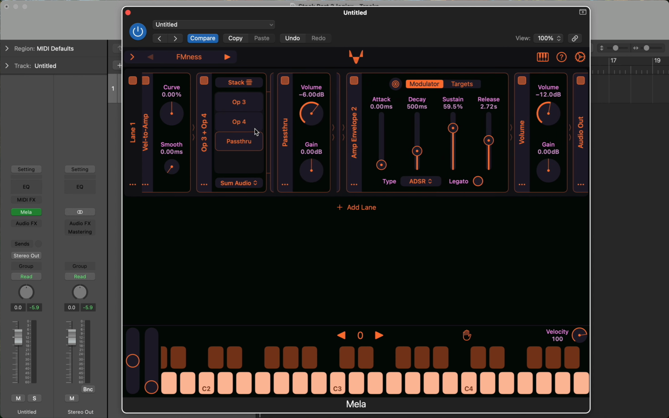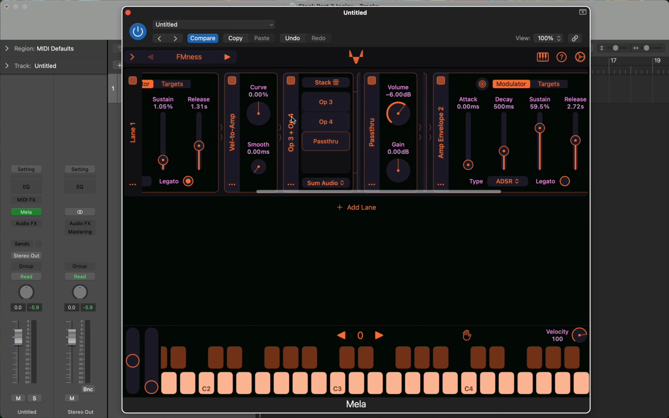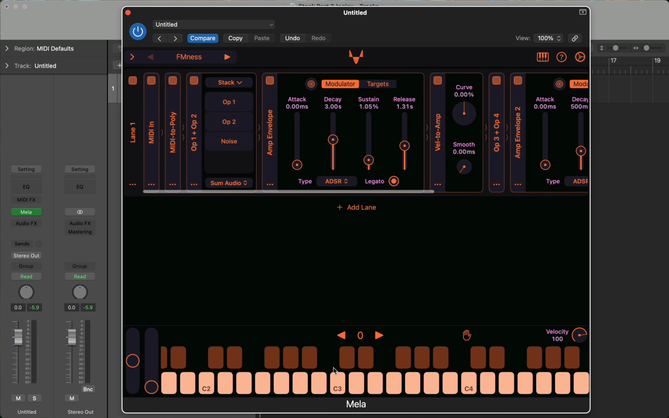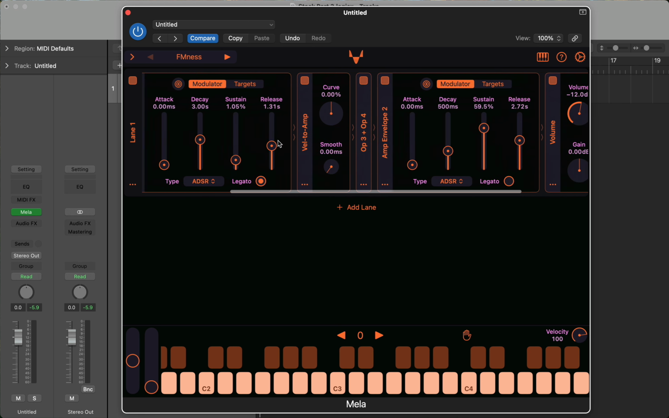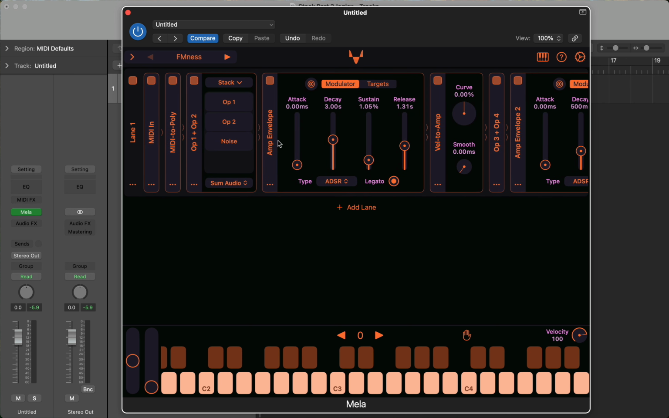Okay, let's turn them all back on. And this is what it sounds like. As you can see, you can easily create synth layers with the stack module. Remember, there is also a layer module which lets you create synth layers, but with the stack module, you have slightly more flexibility. And if you combine stack modules with FM operators, you can pretty much create any classic FM algorithm.